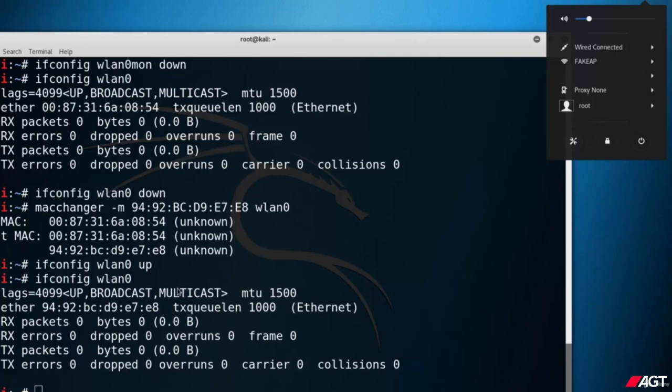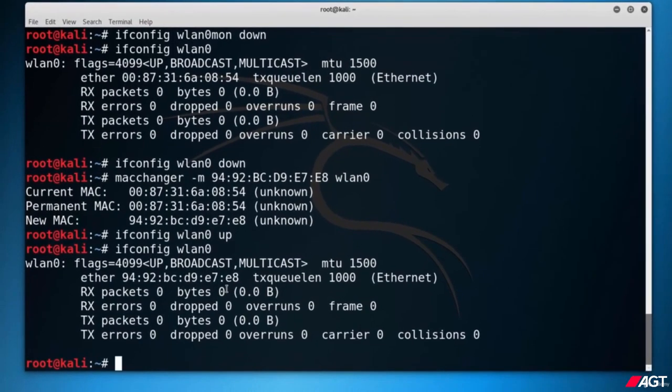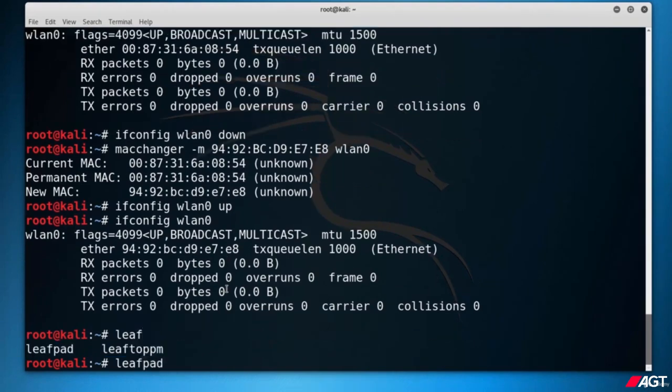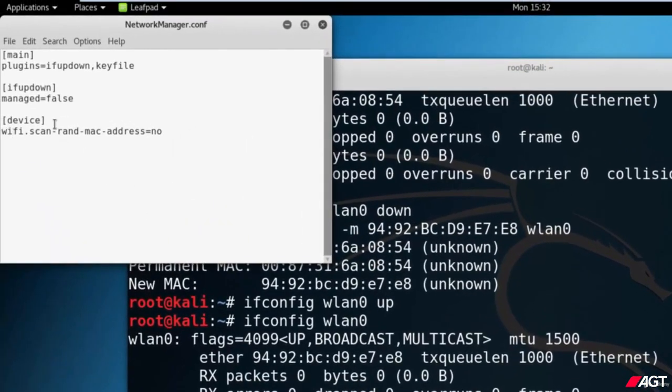And one more thing which I want to add in this video is that sometimes the default settings of Kali Linux are set to a random MAC address. So all you have to do is go into Leafpad and the /etc directory, NetworkManager, and the NetworkManager config file, and you have to add this line: [device] wifi.scan-rand-mac-address=no.